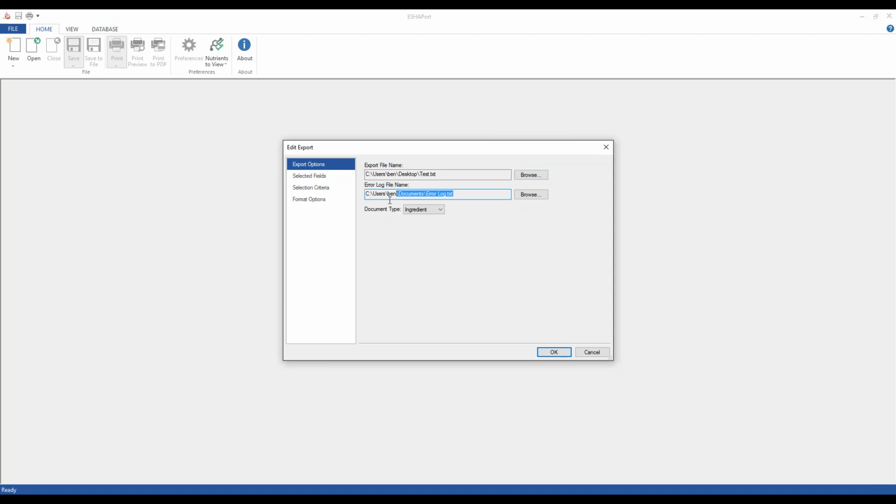The next location we have down here is our error log file name. Hopefully we never have to use that, but just in case there are any errors during your export or import, they will all export into a text file, and you'll be able to see those in the interface of the application as well. The default will always go into your documents.